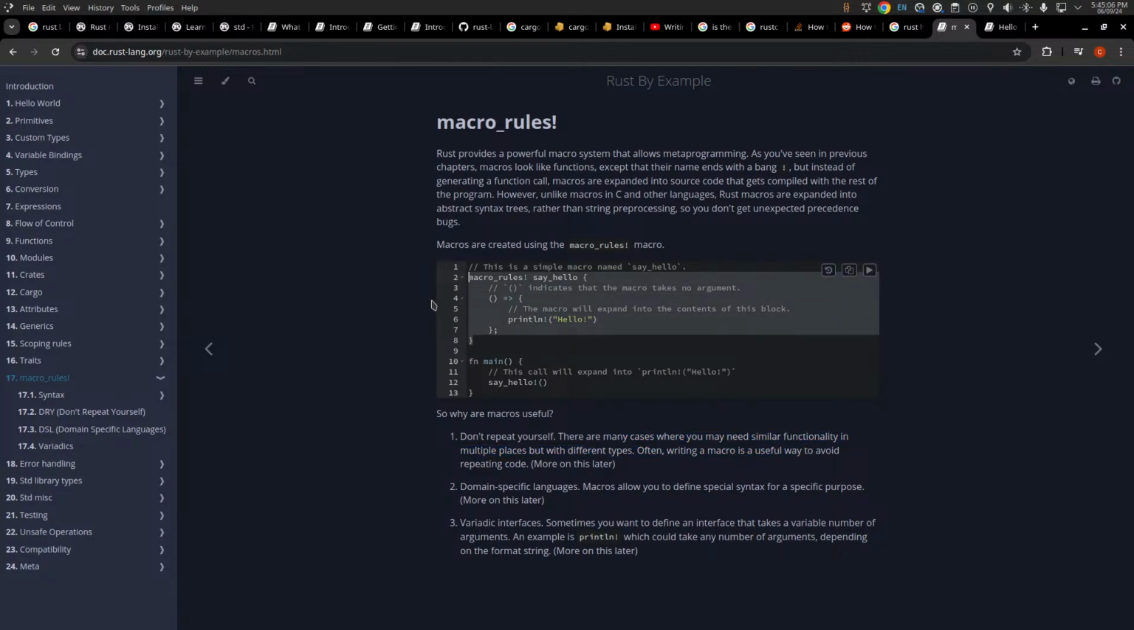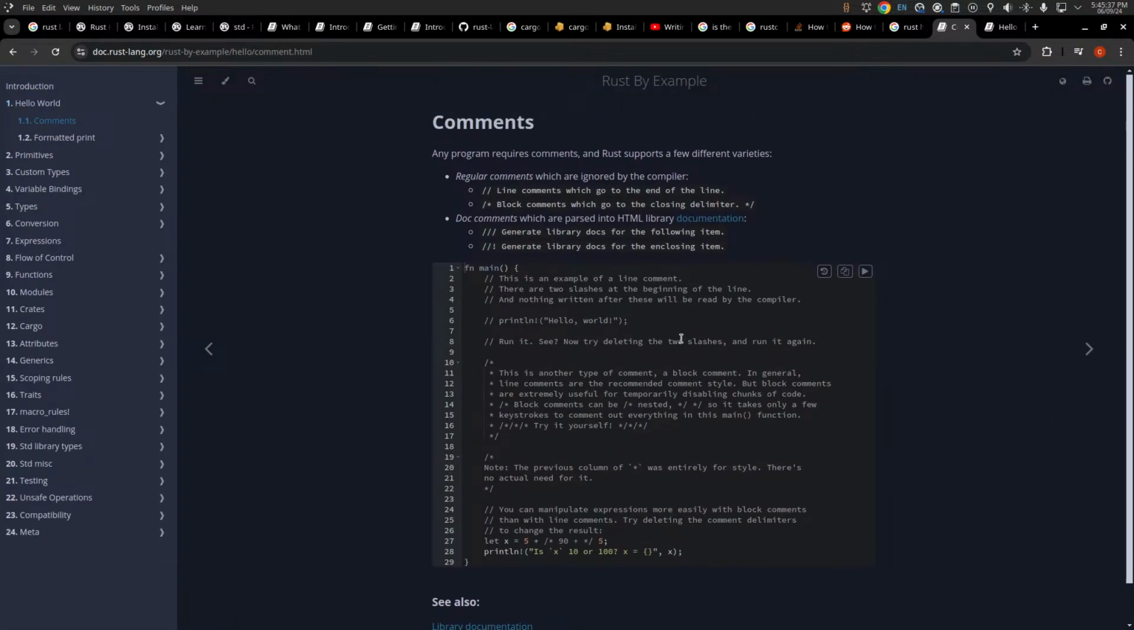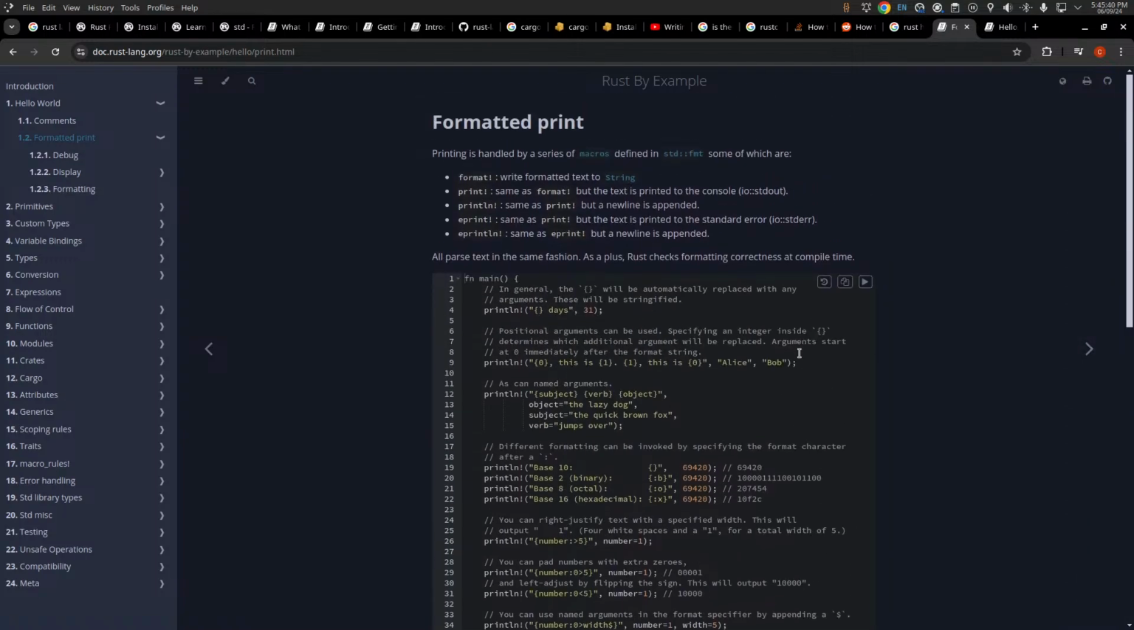I think it has global scope, huh? I think it sort of mentioned whether this takes global scope. Or what are domain specific languages? Macros allow you to define syntax for a specific purpose. More on this later. It's good. Sometimes you want to define an interface that takes a variable number of arguments. Comments: figure out comments later.